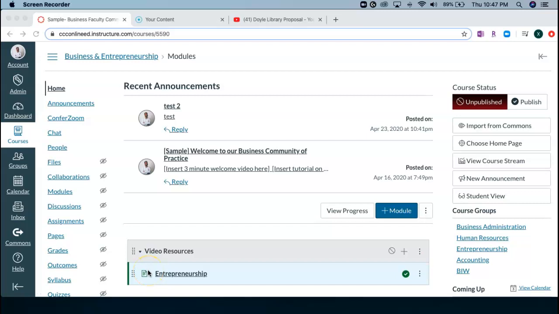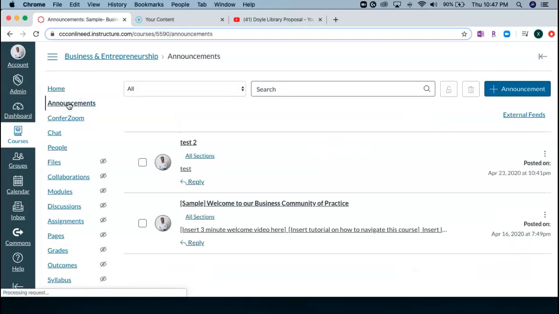In this video, I will show you how to send an announcement, how to embed a video into your announcement or into a page, and how to adjust your settings and announcements. So to begin, you'd want to click on your Announcements tab. And to send a new announcement, you're going to want to click on the blue button that says Announcement.